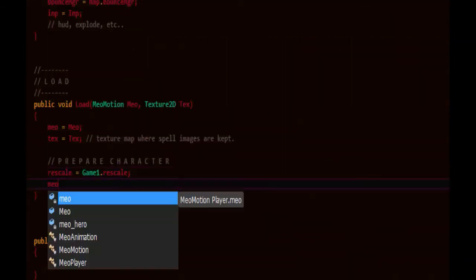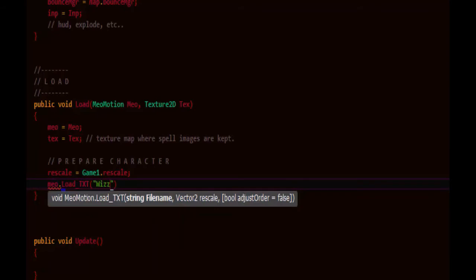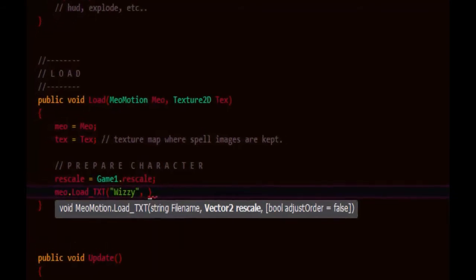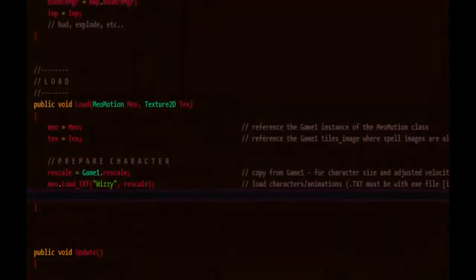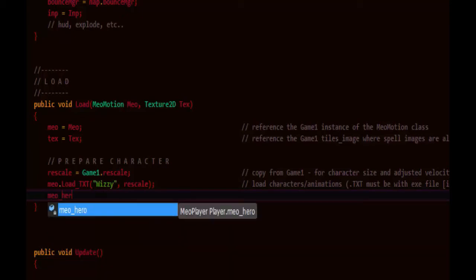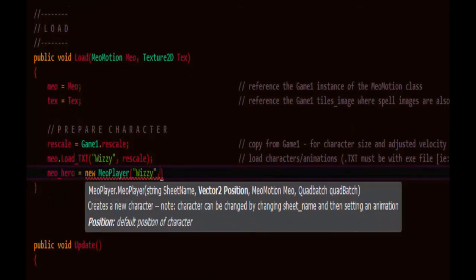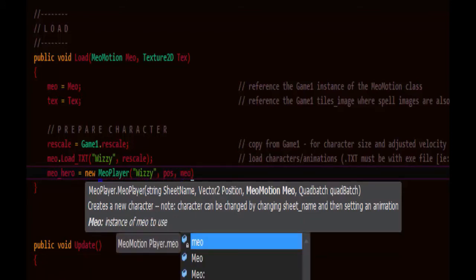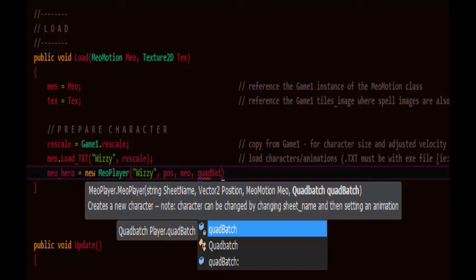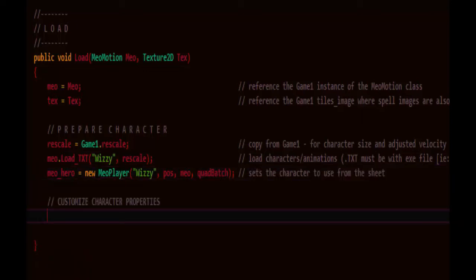So back in player, let's load this player, and that's that wizzy.txt. It'll add the txt automatically. And we'll give it the rescale value that we calculated. So now that we've used the shared MeoMotion object to load an animation, we can go ahead and create a Meo player for this particular character. We're looking up the sheet name Wizzy because it was called wizzy.png. Since there's only one character on the sheet, that makes it fairly simple for us. So we'll pass in the necessary parameters.